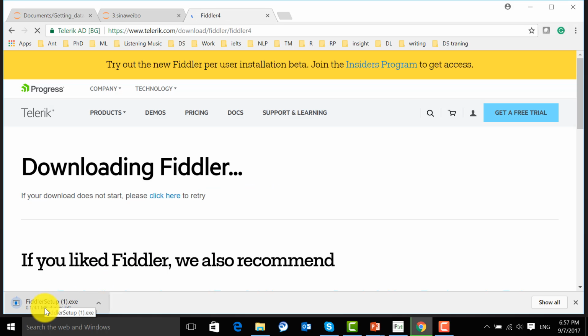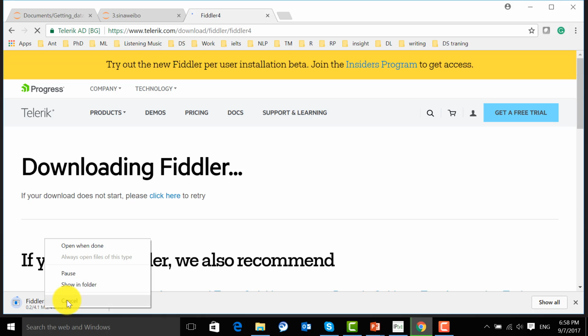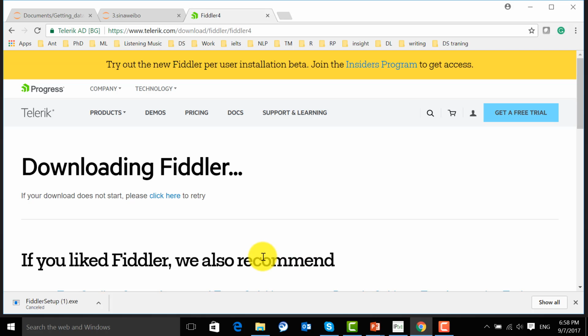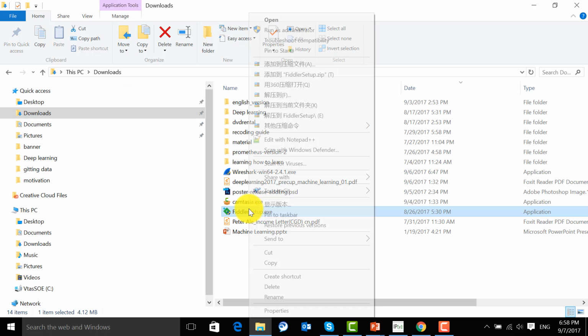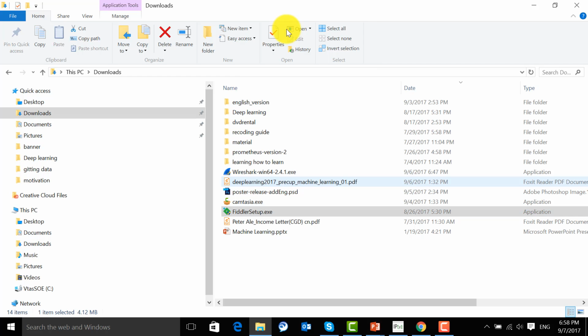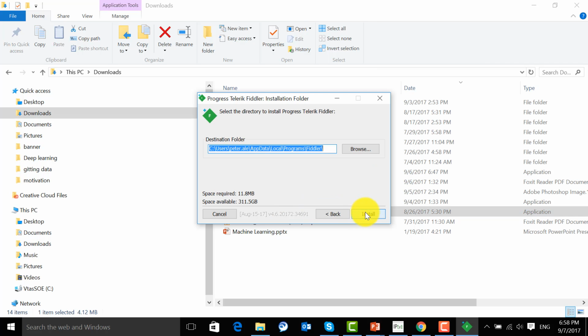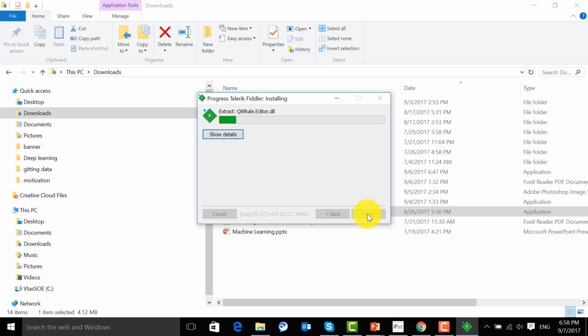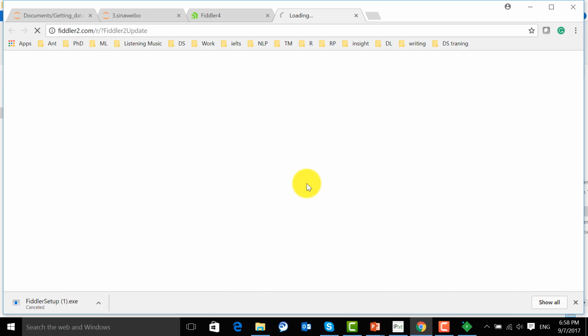As you can see, it has started to download. I'm going to cancel this download because I have already downloaded it, and go to my download folder. Here, as you can see, I have already downloaded this tool. Install it, just agree and install. It's a pretty common installation, so you can just finish it.